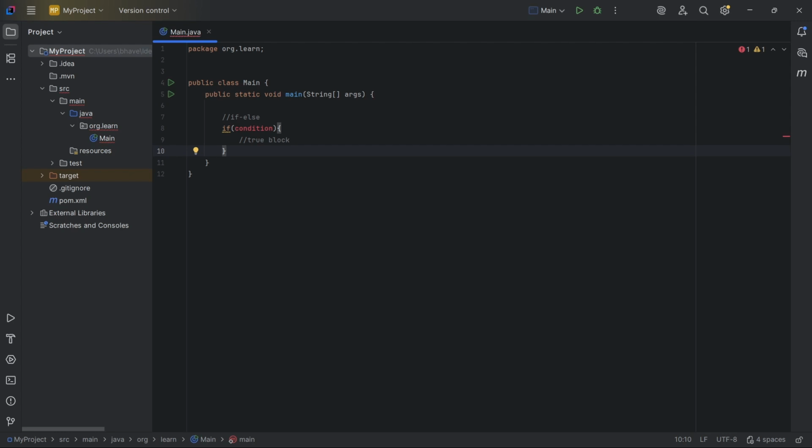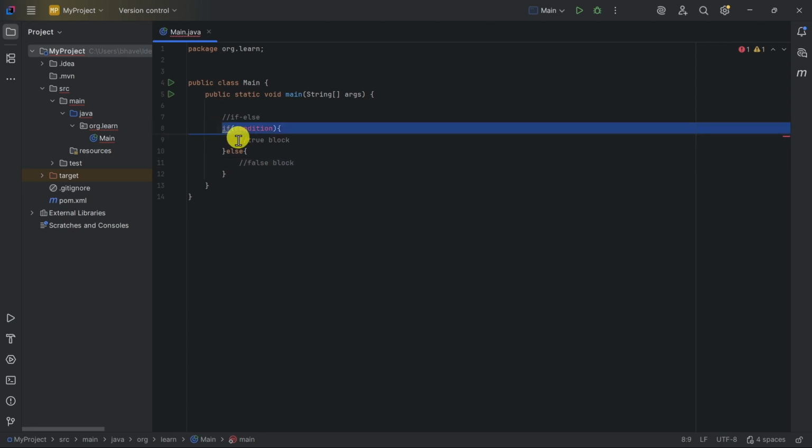And if condition returns false, then it will go to else block, that we call as false block. So if condition is true, it will execute true block, and if condition is false, it will execute false block. So let's take one example. I will comment this part.